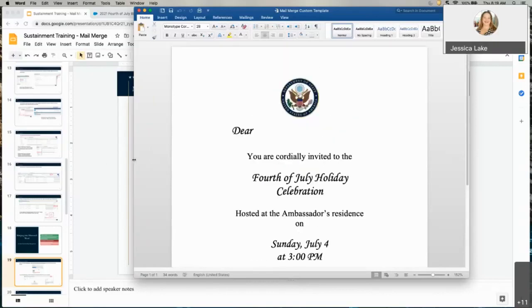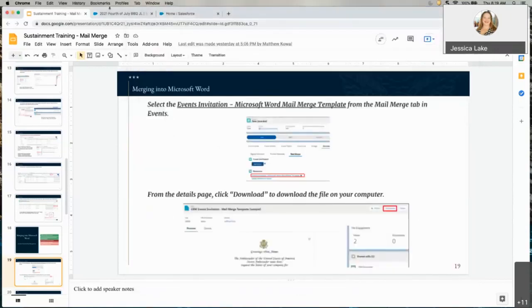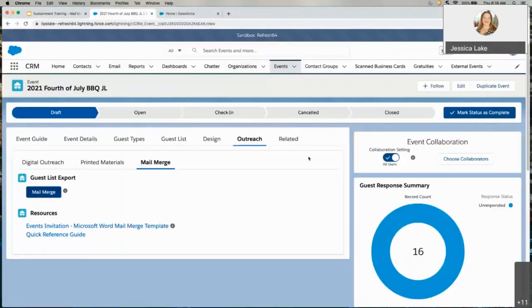Okay, so I'm going to show you where you can find that other template if you like. I'm back in my training environment here on my event under the mail merge tab, under my outreach tab, and here we are, the resources. We also have this quick reference guide, which is super helpful, and walks you through step by step everything that I'm explaining today and more. If you want to get started, I definitely recommend reading through this quick reference guide. And then if you wanted to use our template, this is where you could go.